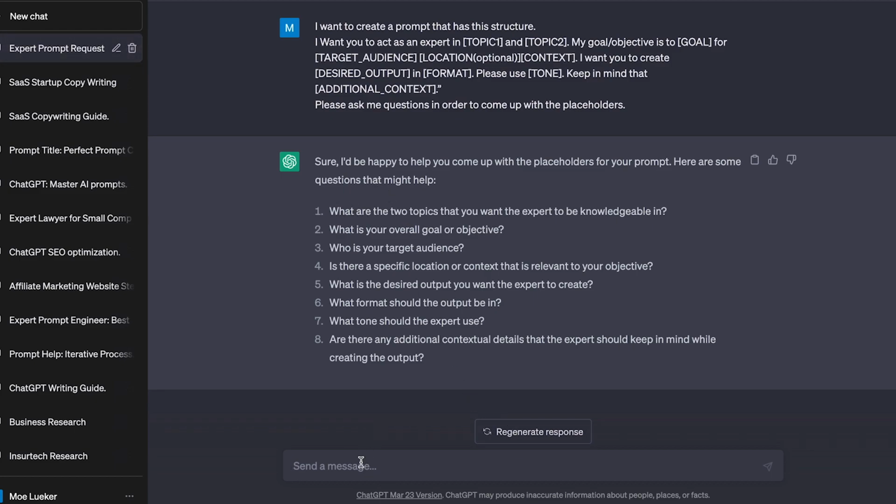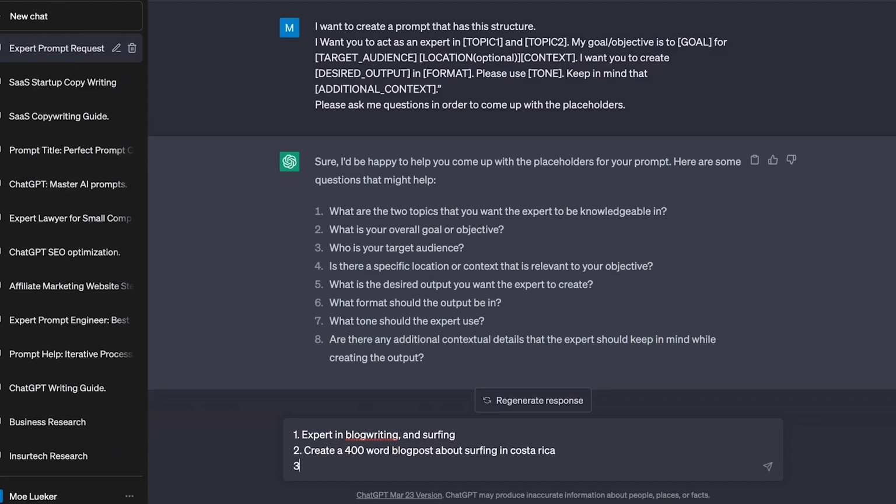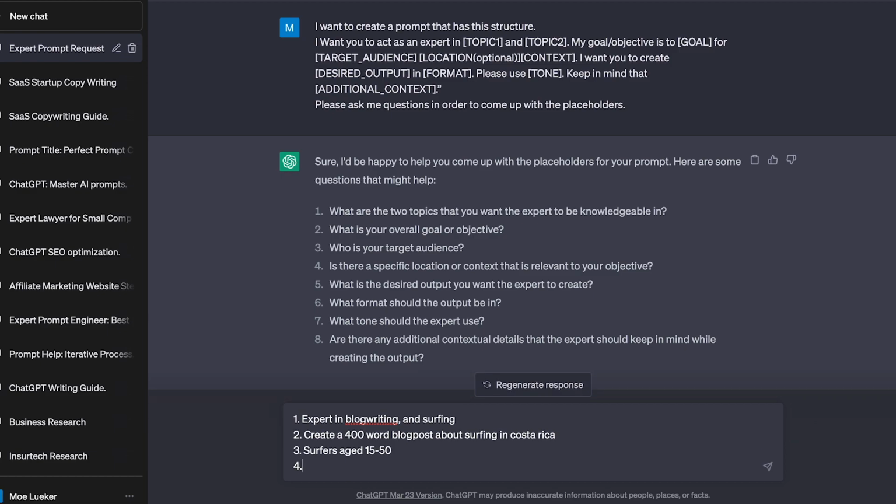So let's say we want to come up with a prompt. Let's say we're a blog writer and we want to come up with a blog on surf spots in Costa Rica. All right. So the first question is, what are the two topics that you want an expert in? So number one, I would say expert in blog writing. Then the second one, what is your overall goal or objective? To create a 400 word blog. Who's your target audience? So this is surfers, let's say aged 15 to 50. Four, is there a specific location or context? Surfing in Costa Rica.